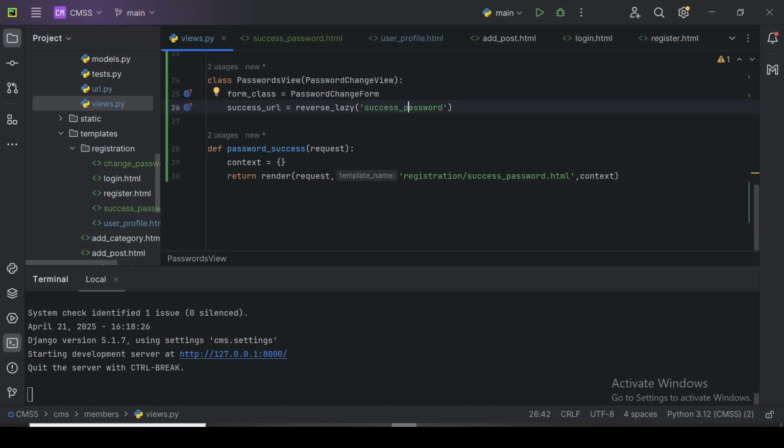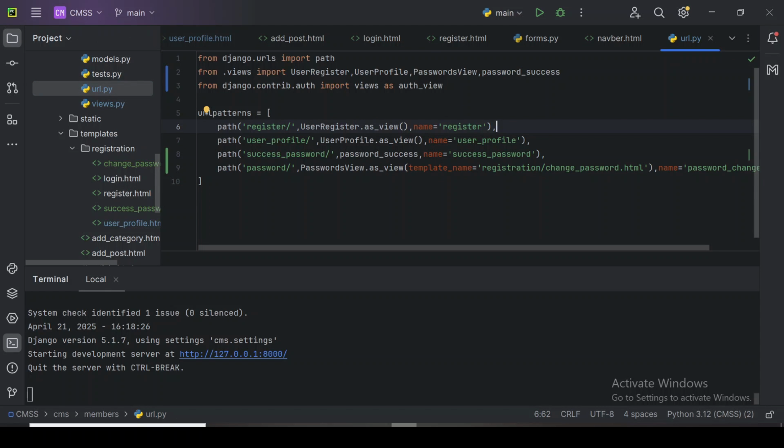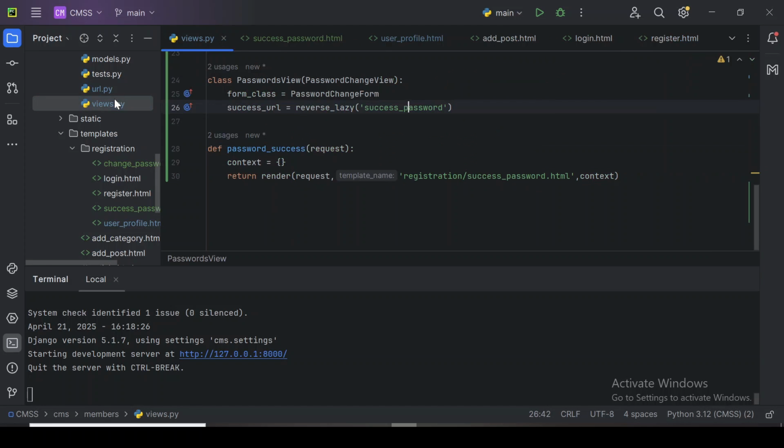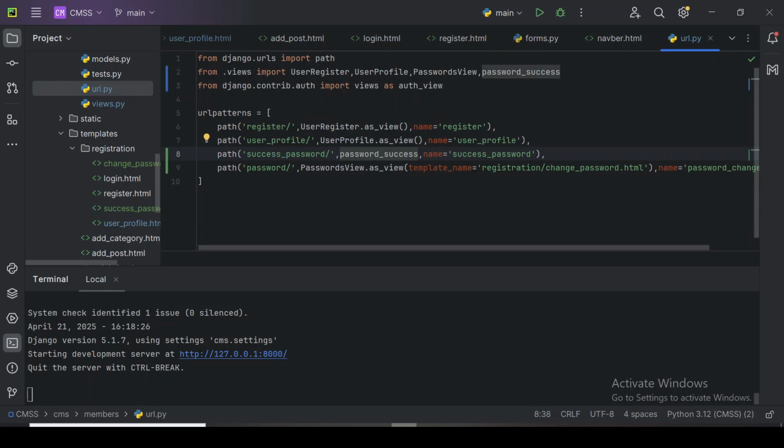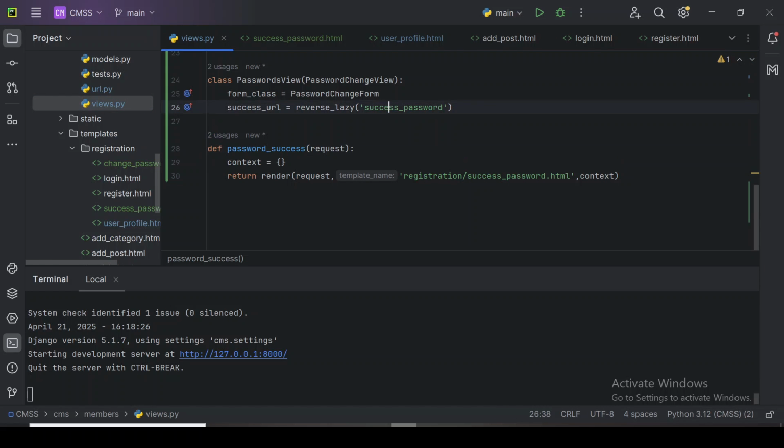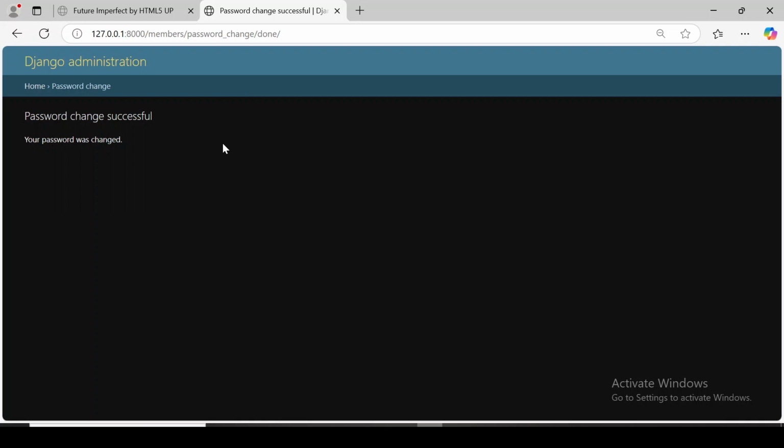That's when we created this function-based view that will have this registration/success_password.html. Then we created the URL here of this function-based view, the name, this password success. We created the URL here and gave it that URL name, success password. So that's basically what we did to get that, because I don't want to be seeing this password change successful and the Django administration. We want to have our own. That's basically what I did.